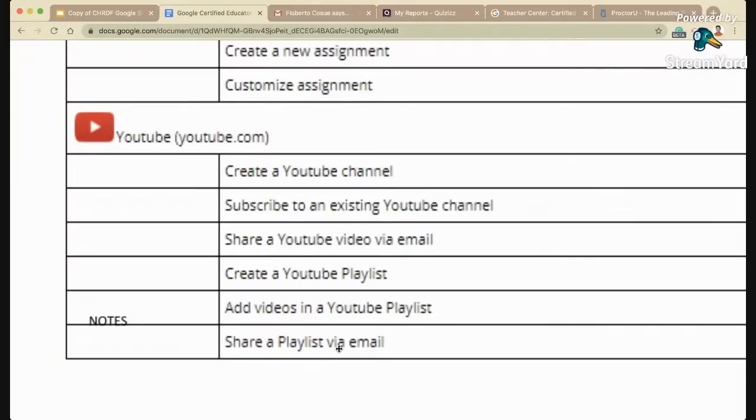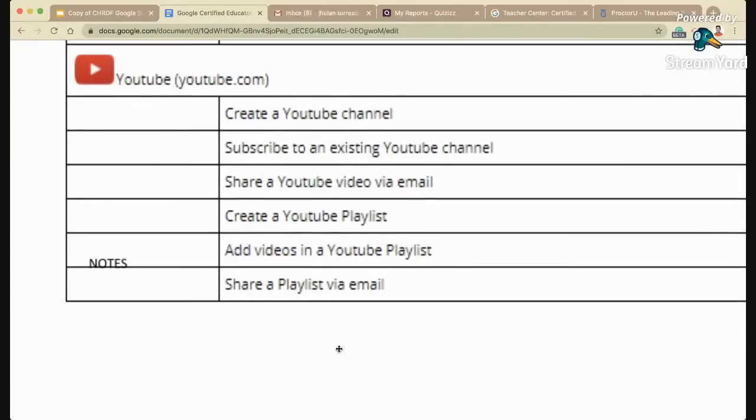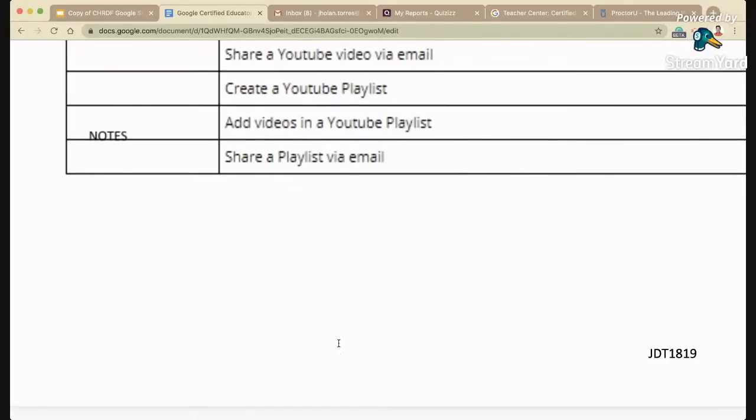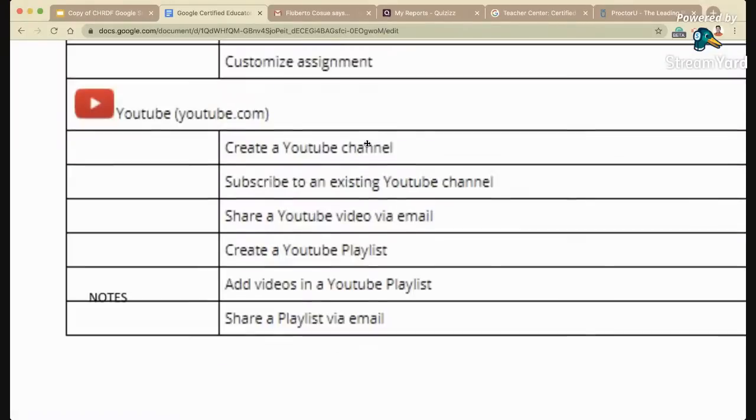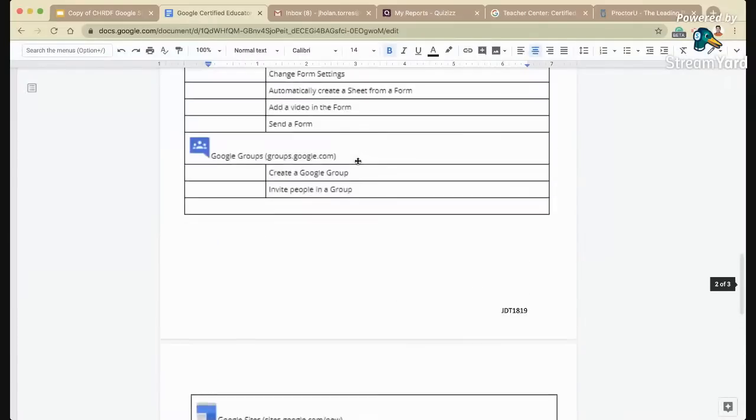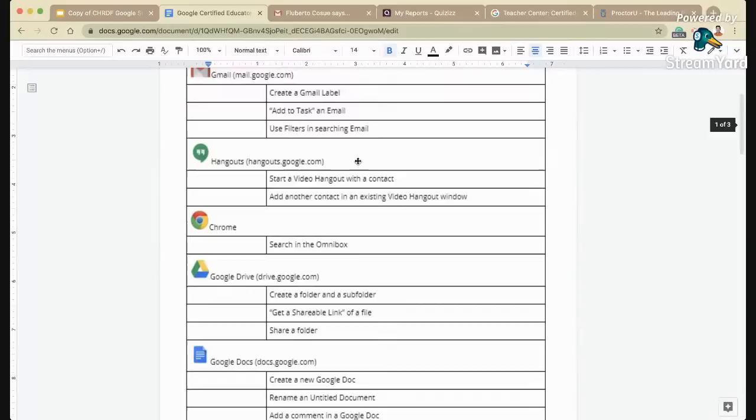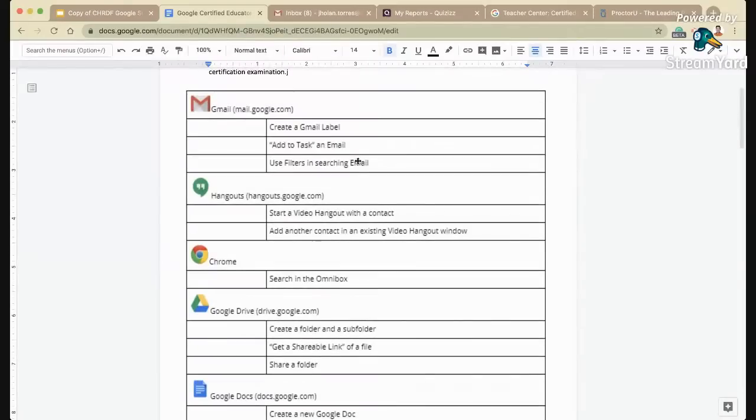Yes, but we can share it. We can share the checklist. I can share it, just email me later. I can give you the link of it. Alright? So, until YouTube lang naman po siya. So, ayun po yung mga kailangan natin for you to be Google Certified Educator.